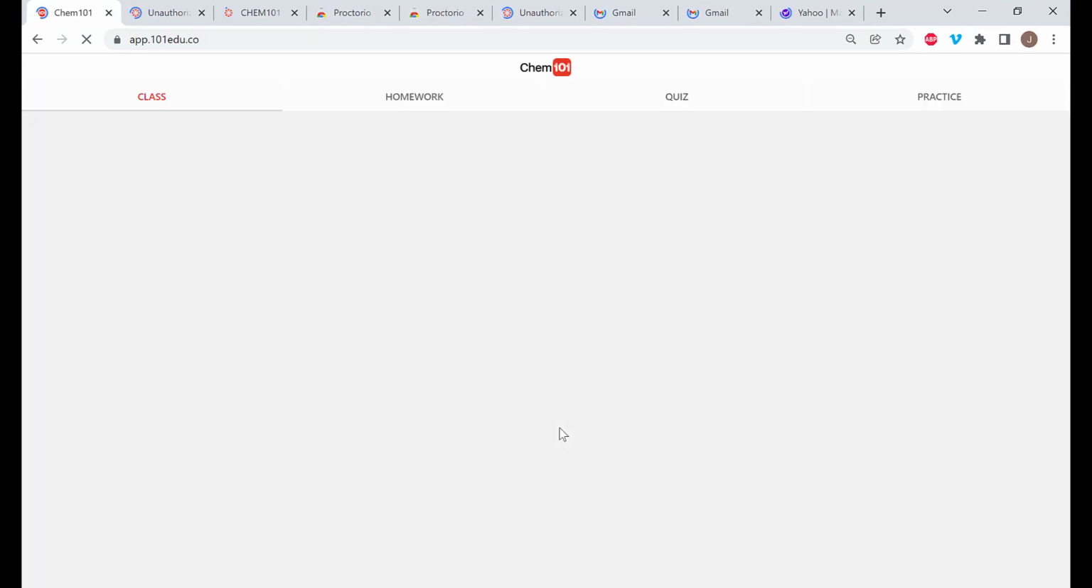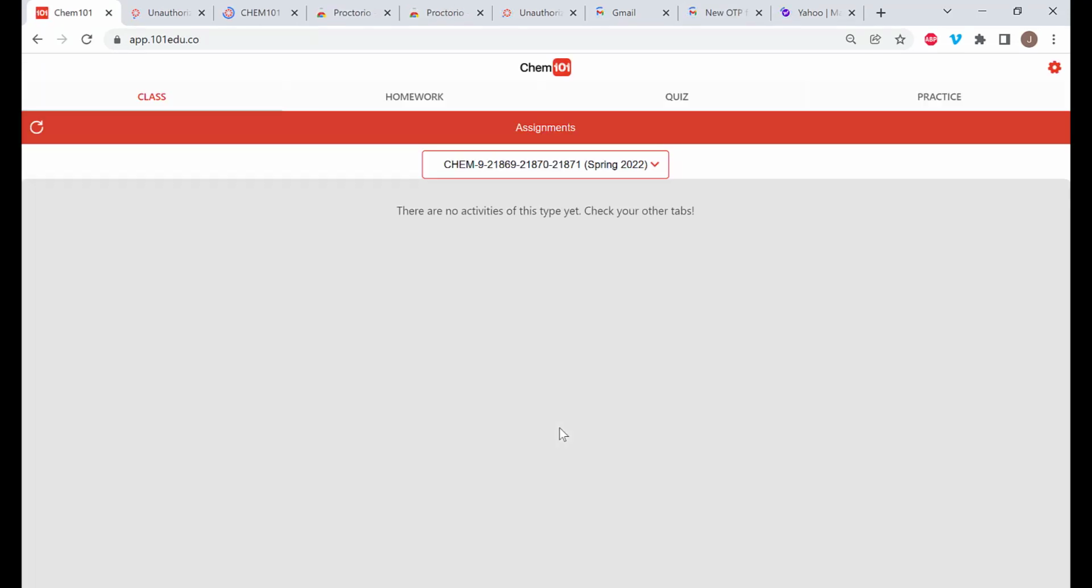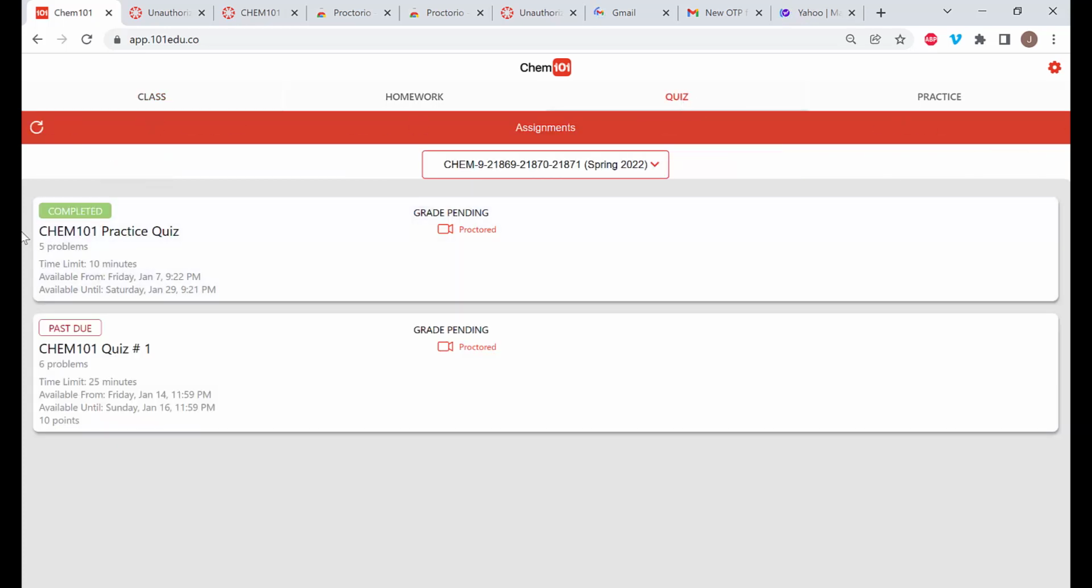You can go back. It's going to open all the tabs which it closed. If you go to your quizzes, you'll see that the quiz has been completed. Similarly, you can submit any other quiz with Proctorio. I did not find any issue with it. If you follow all the instructions, there shouldn't be any problem.